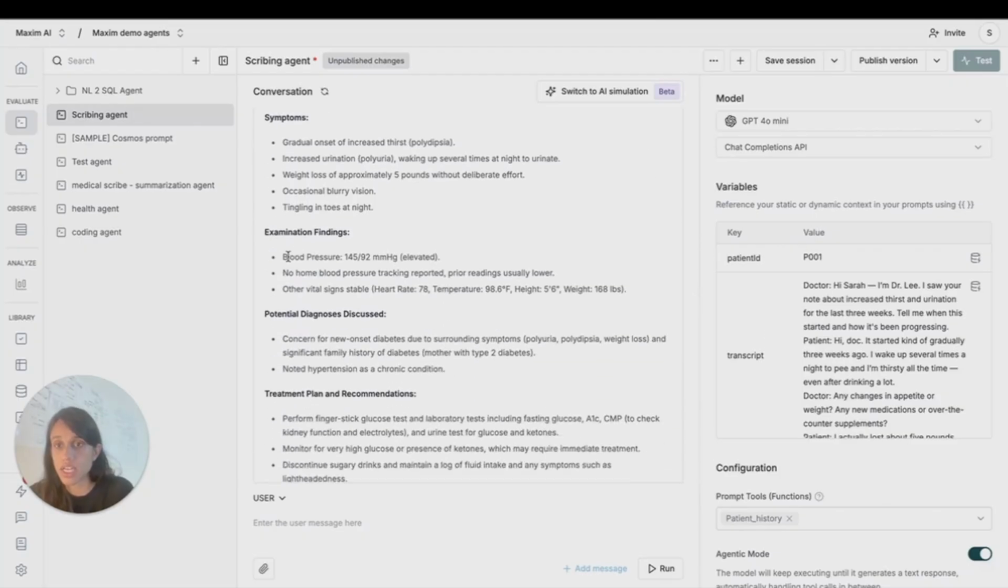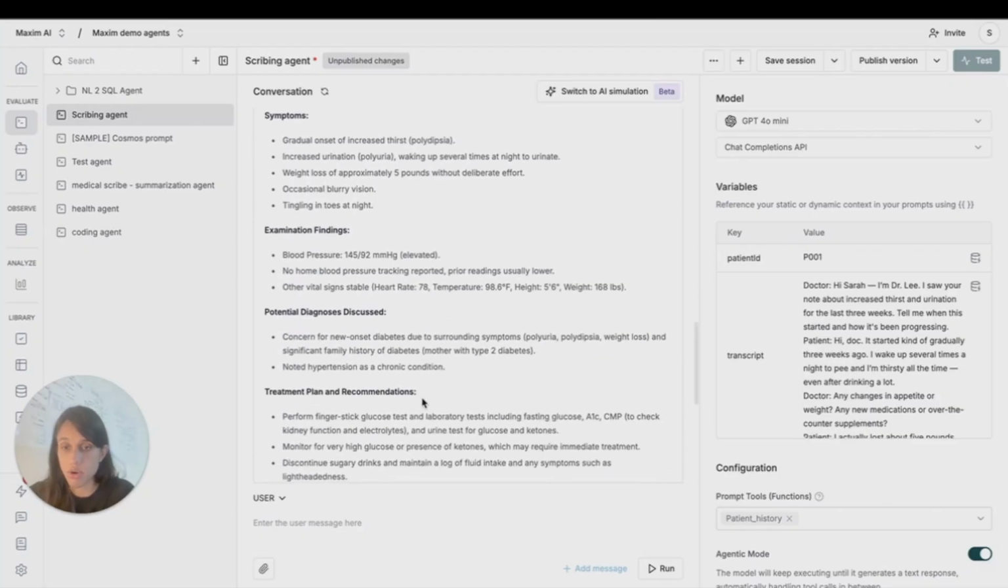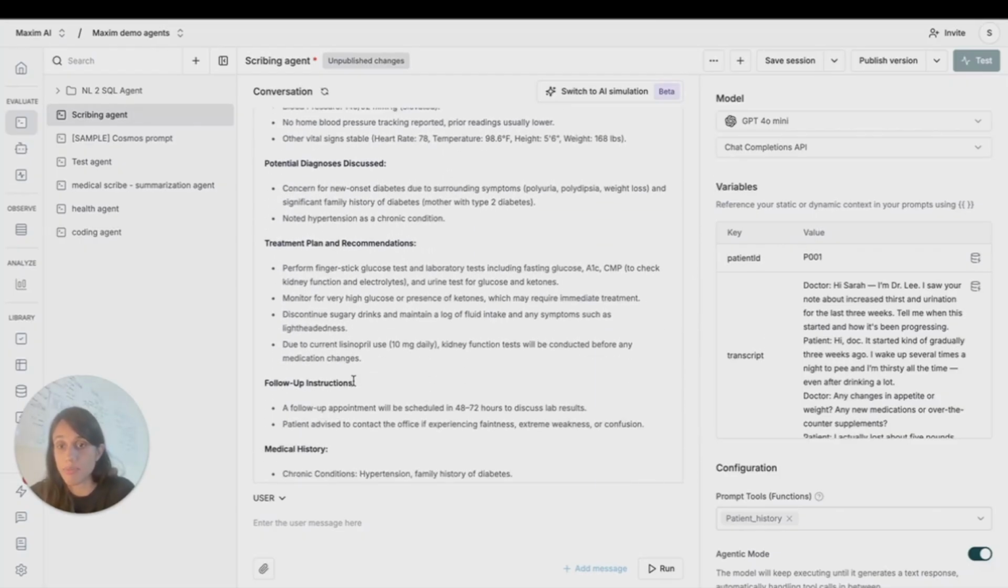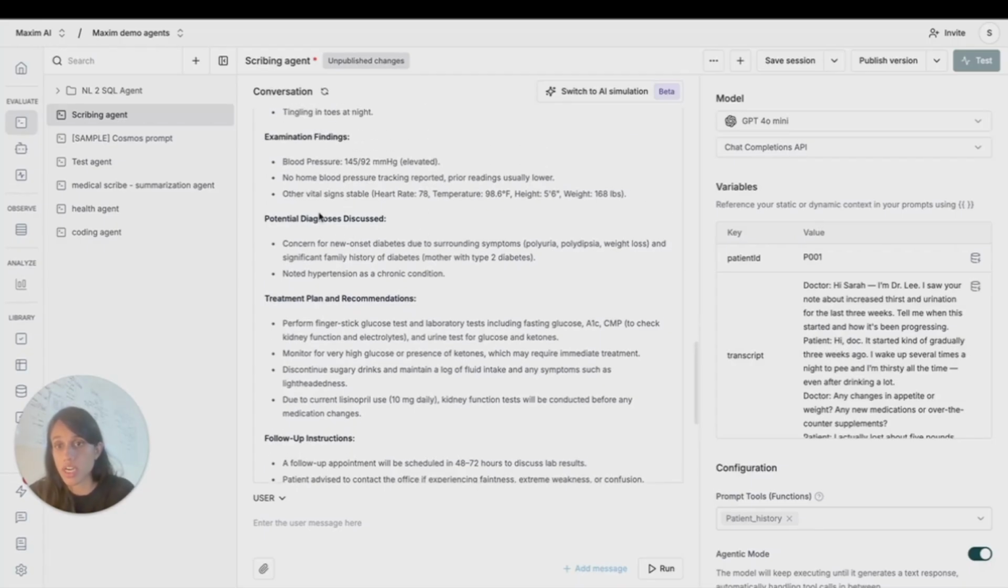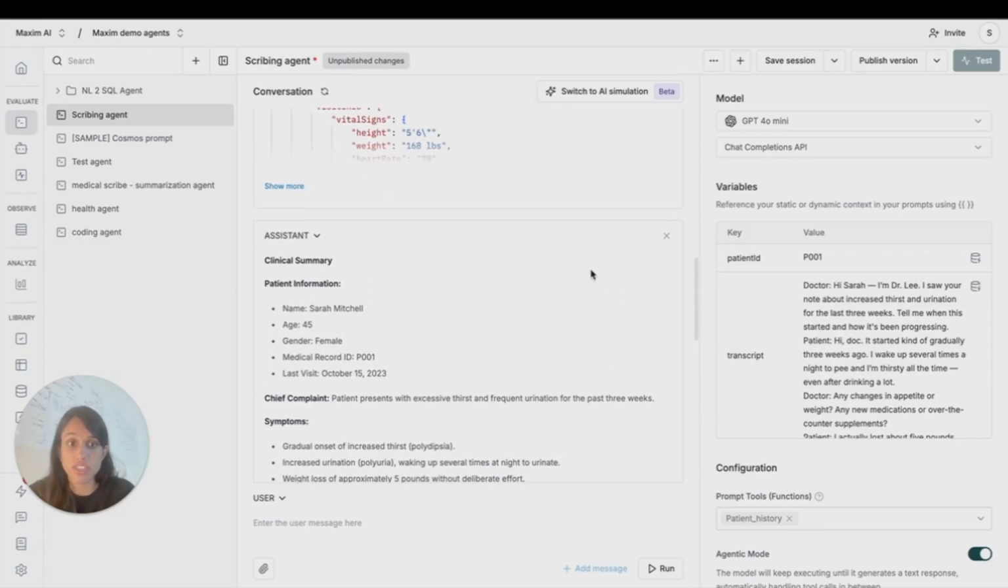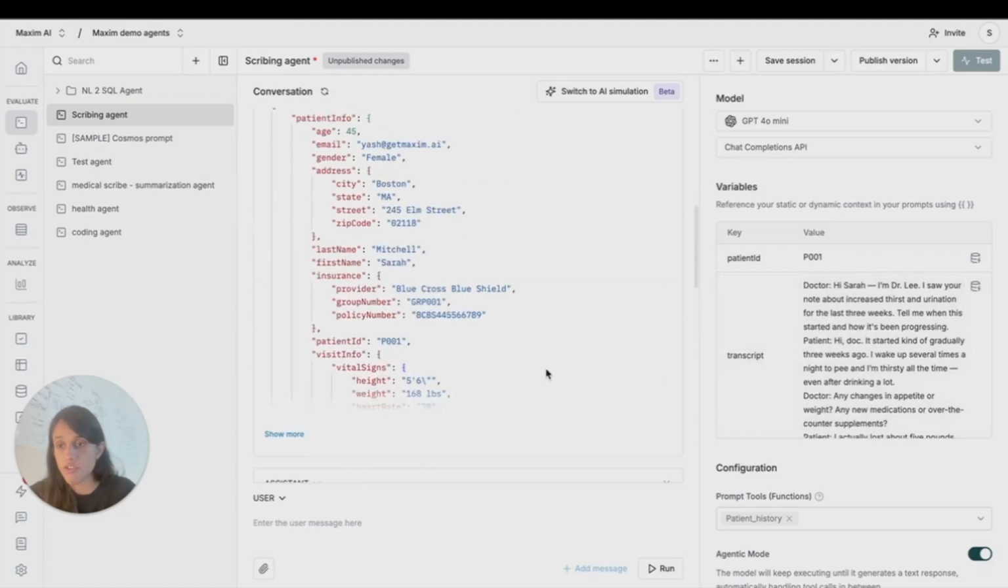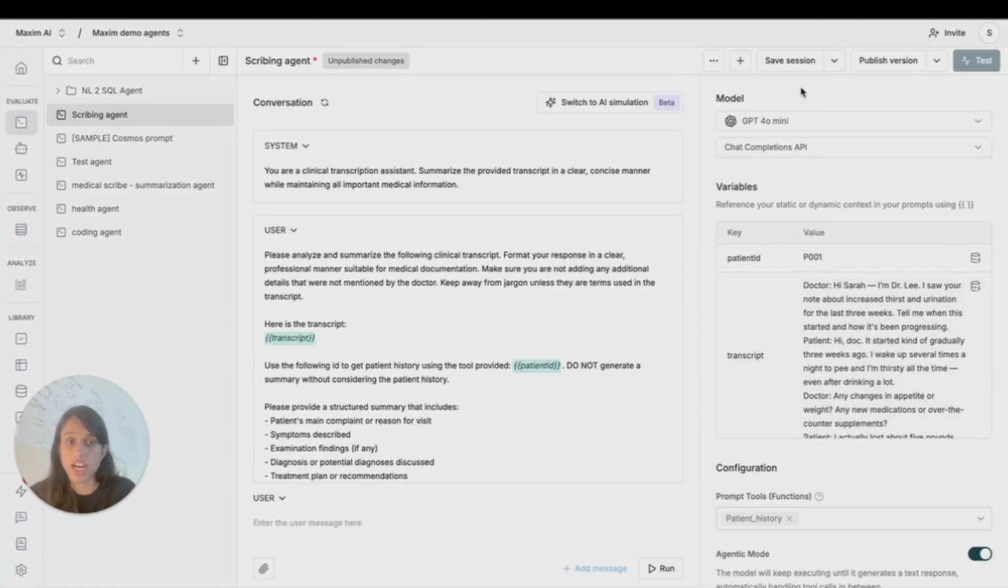I can look in and see if there is anything that it is not actually up to the mark in terms of maybe follow-up instructions, or what are the kind of diagnoses that were discussed. Was it actually discussed? I could always cross-check with the transcript. For now, what I'm going to do is try to compare this to another model.